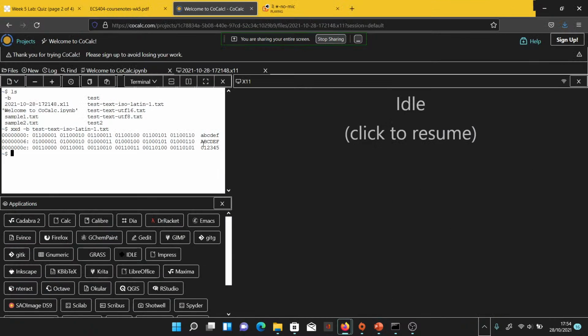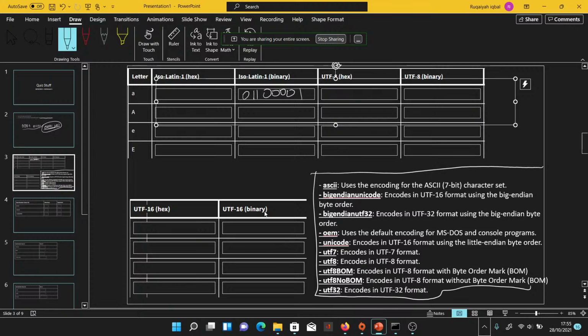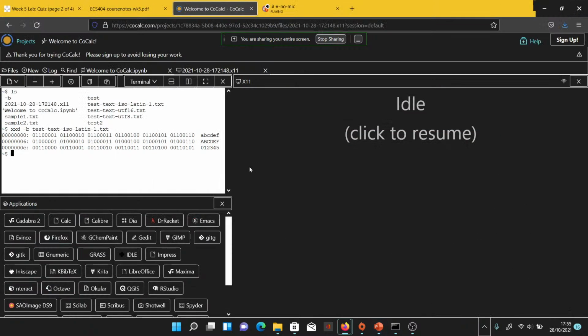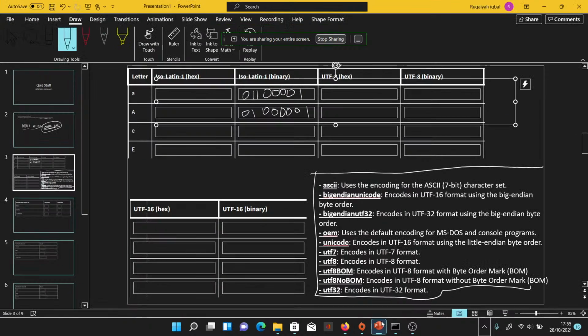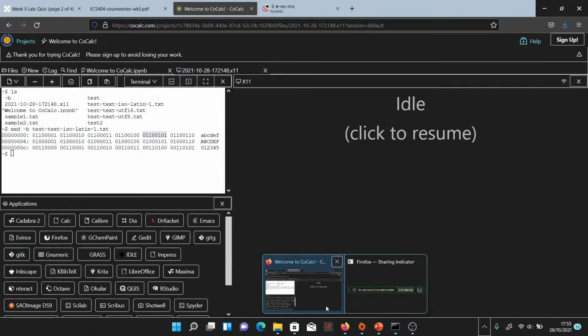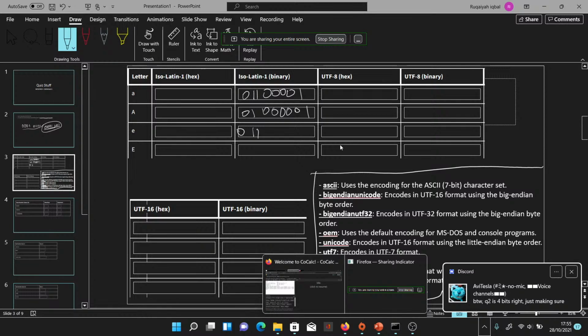Capital A would be the first letter in this row, so that's going to be the same thing but with one less one. So 0, 1, 2, 3, 4, 5, 1. Next one, let's see what little e is like. Little e is going to be the second last one, so this one. Zero, 1, 1, 00, 101.